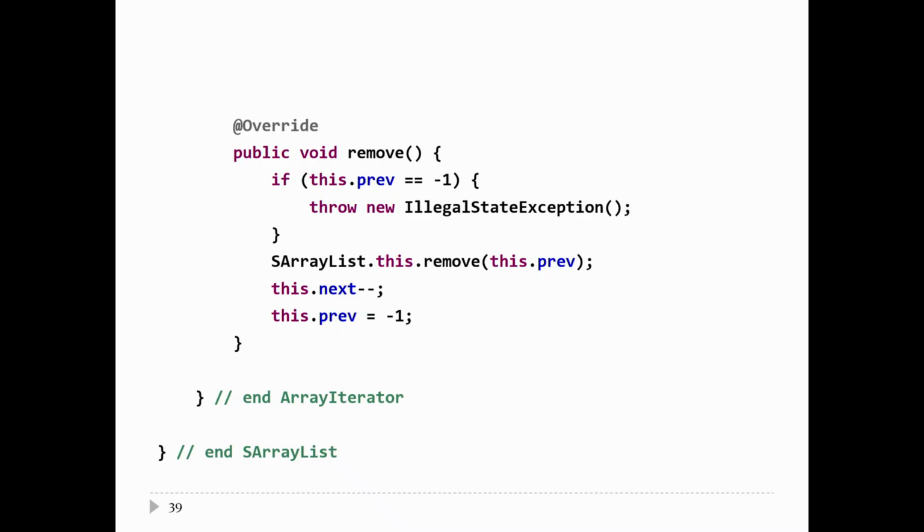But remove removes the most recently added element? No, remove removes the most recent element returned by the iterator, right? So there's two remove methods happening here.